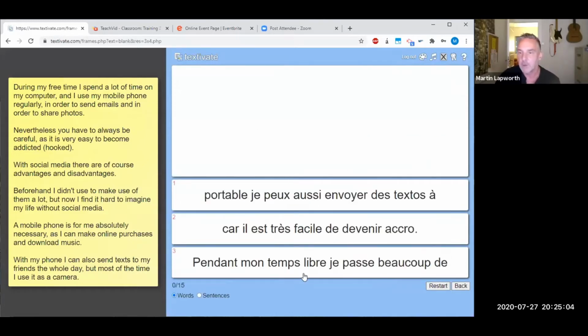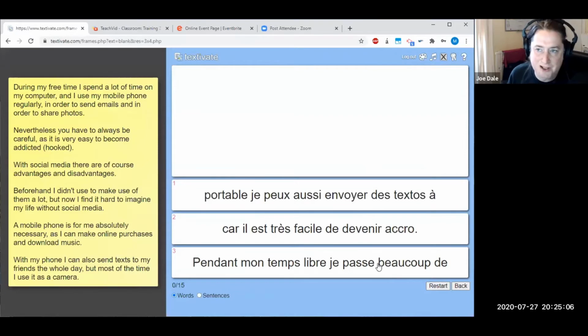So here we've got a couple of people in the chat saying they're loving the parallel text activity that you're showing right now, which is great to hear, isn't it?